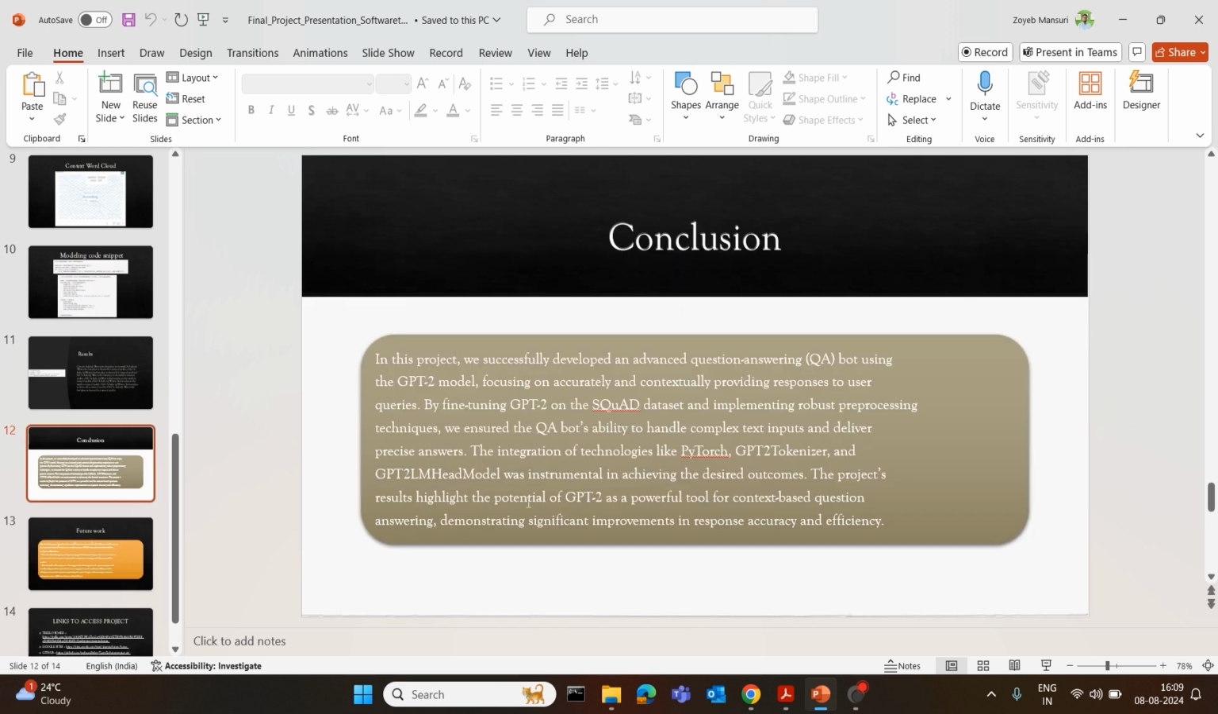So in conclusion, in this project, we successfully developed an advanced Q&A bot using the GPT-2 model, focusing on accurately and contextually providing responses to user queries. By fine-tuning GPT-2 on the SQuAD dataset, we implemented robust pre-processing techniques, and we also ensured the Q&A bot's ability to handle complex text inputs and deliver precise answers. We integrated technologies like PyTorch, the GPT-2 tokenizer, and the GPT-2 LM head model. All these were instrumental in achieving the desired outcomes.